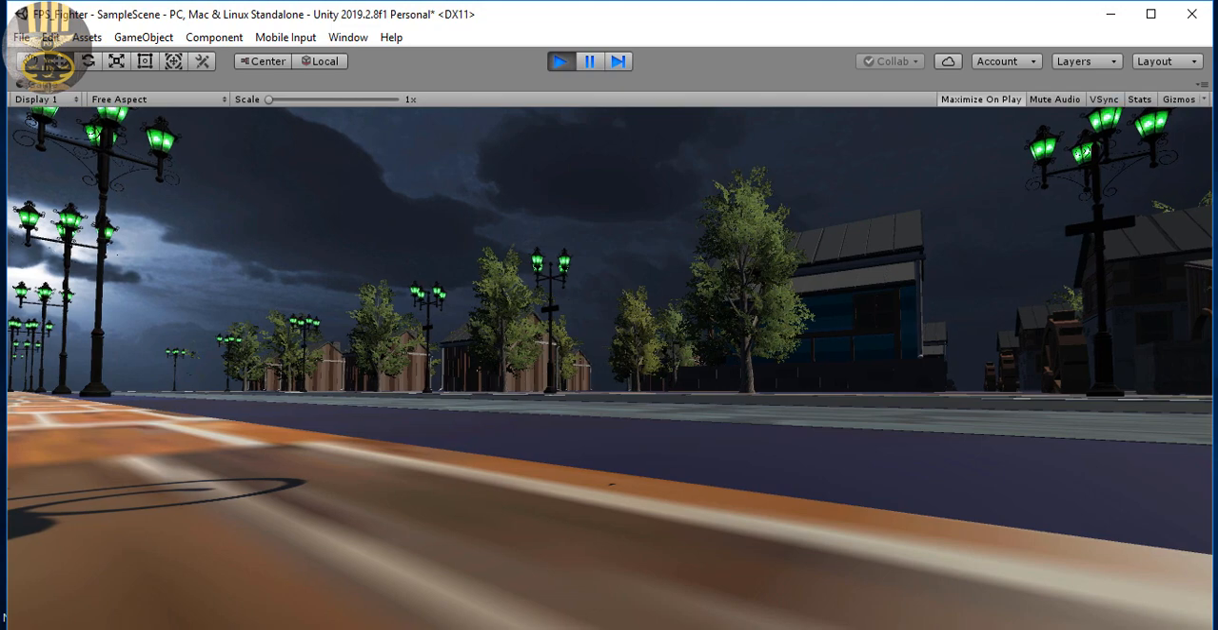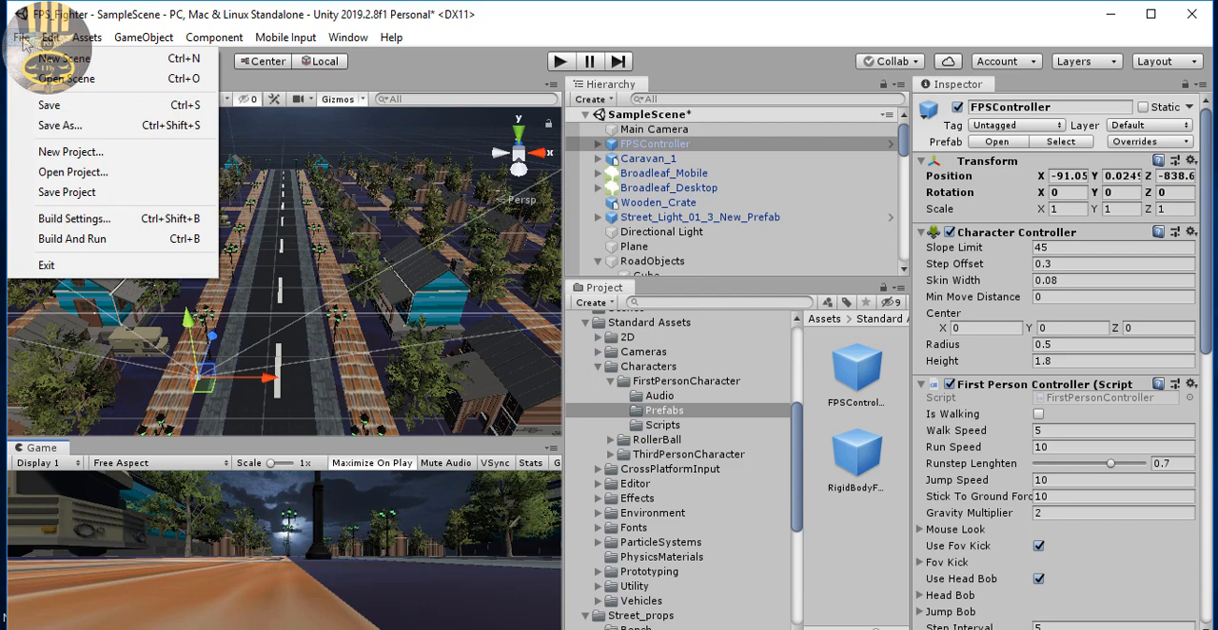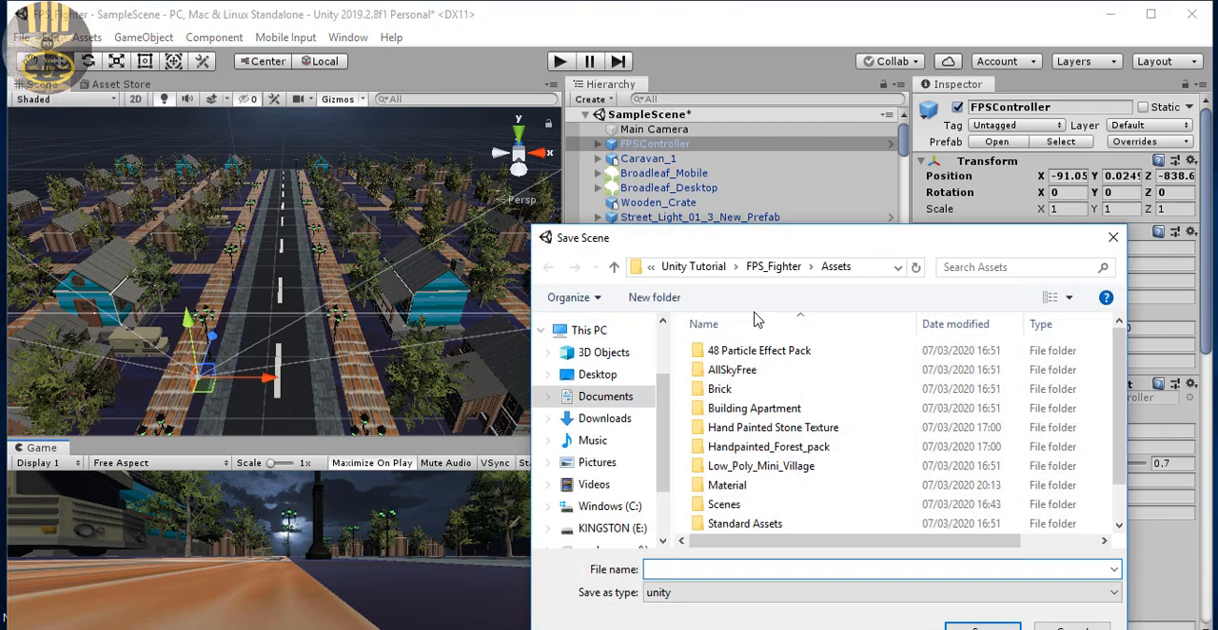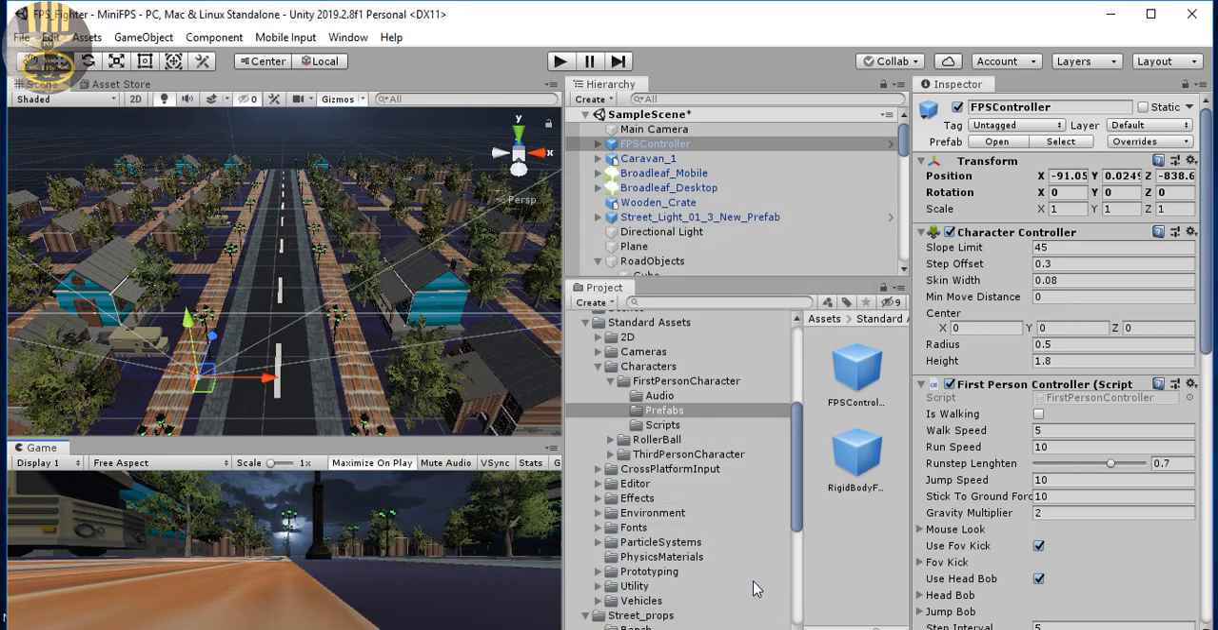So what I'm going to do now is press escape and save this game. Let's go to Save As, and I'm going to save that straight into the asset. Make sure it's saved right inside the asset, and in there I'm just going to call it mini FPS and save that. There, that's saved. Okay, so what we now do is start work on some code.